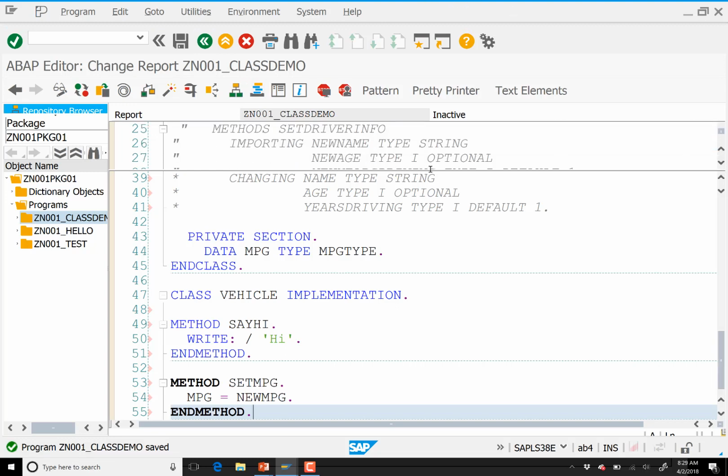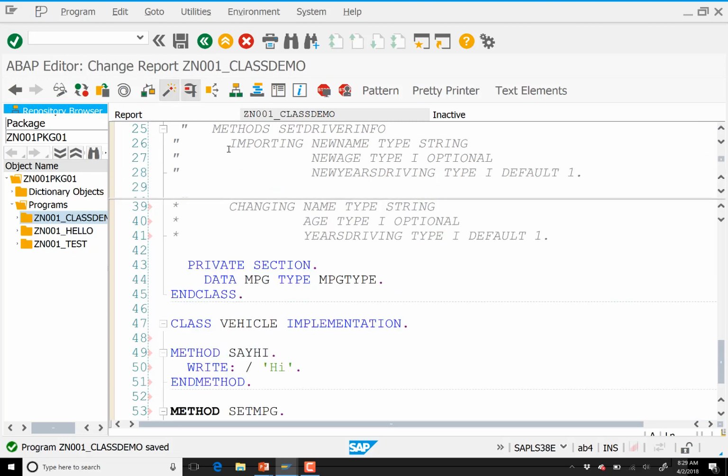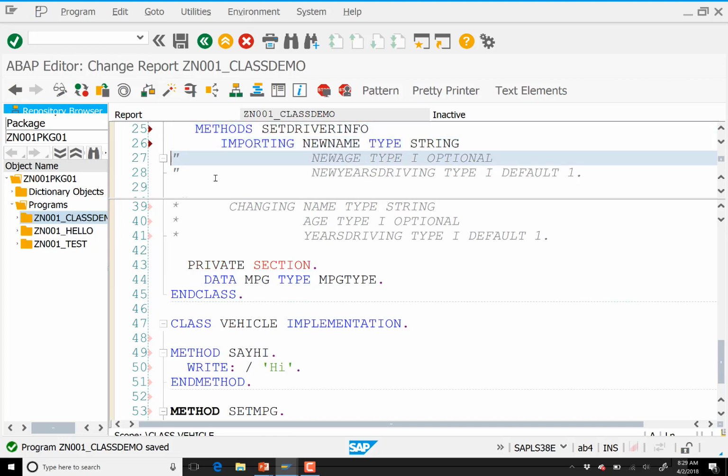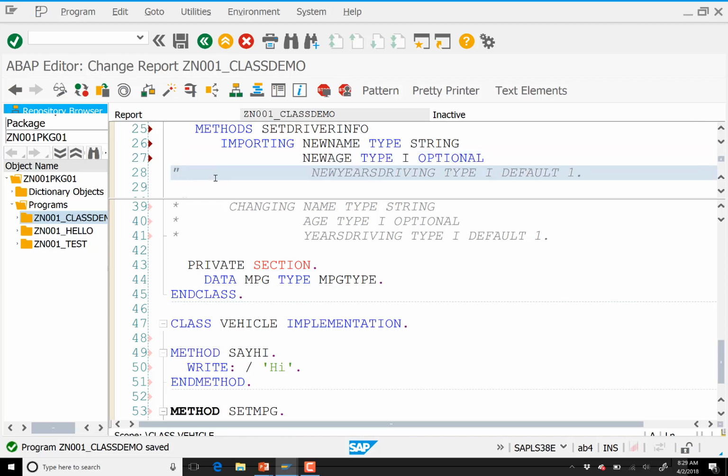Next up in sequence is an example of what we talked about just a moment ago, which is having optional parameters. So here's where I have to start making some design decisions. Set driver info is going to set information about a new driver. Now I know that I want to take the new name of the new driver. But here's the question. Suppose I am not given a new age. What do you think I should do?